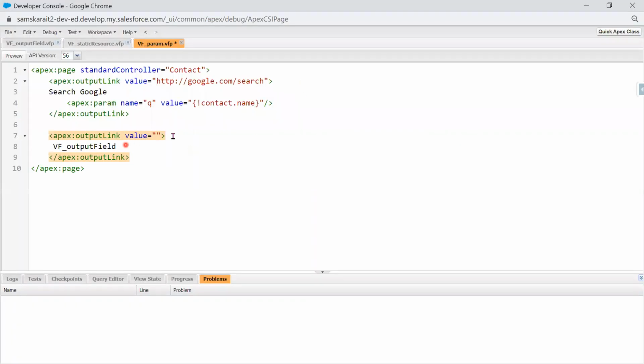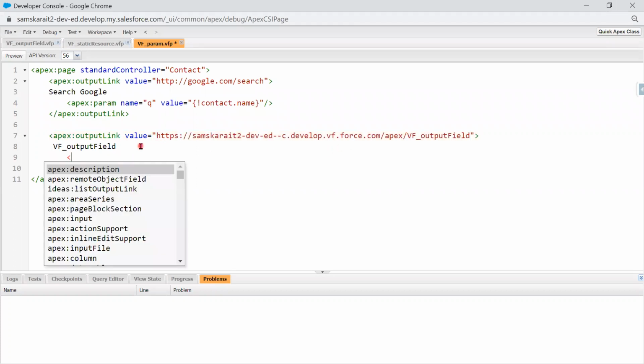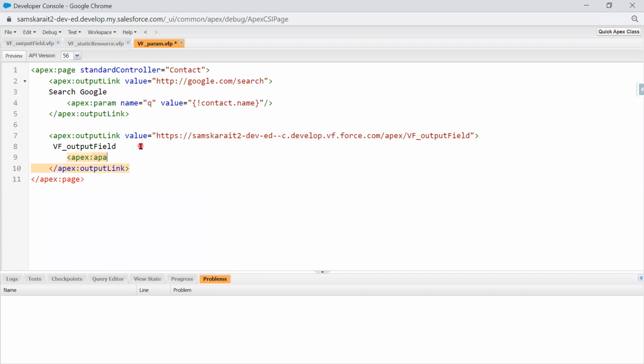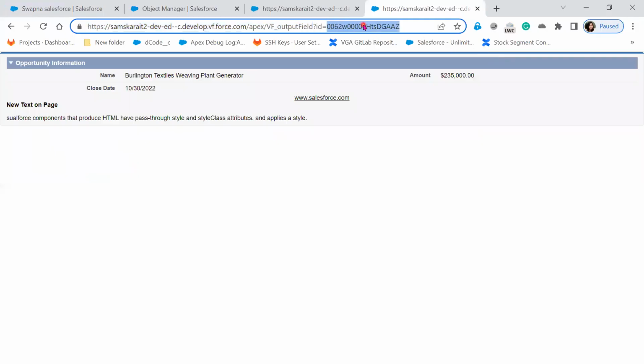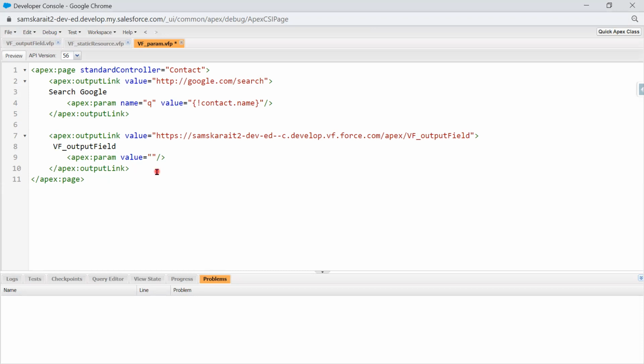Copy. Go to the developer console. Copy this, and then apex:param, value equal to what we need to pass here. What do we need to pass here? ID. In curly braces. Now let's close this.